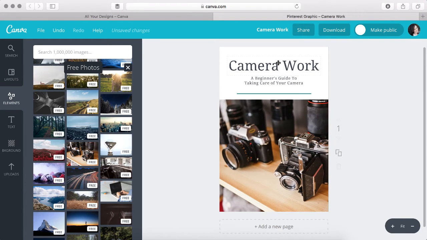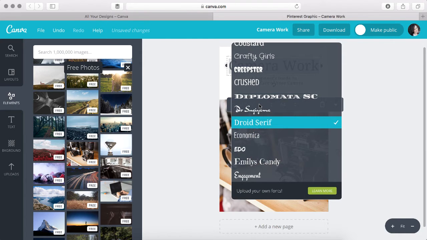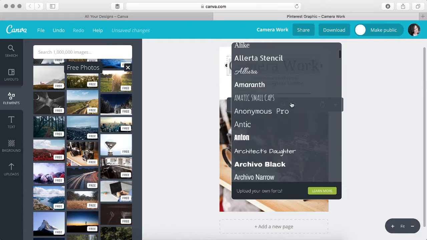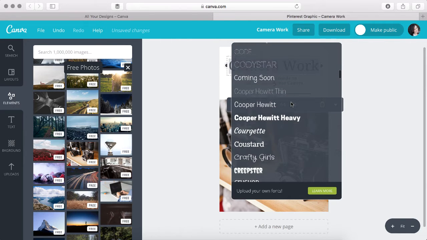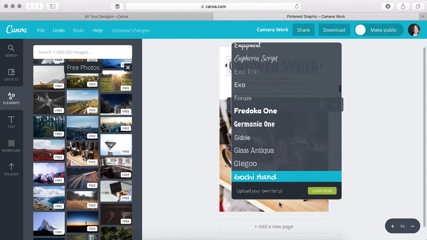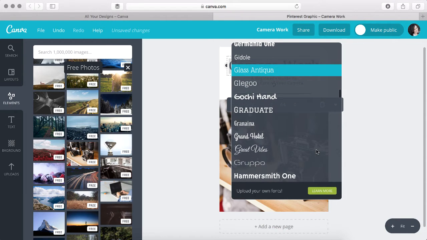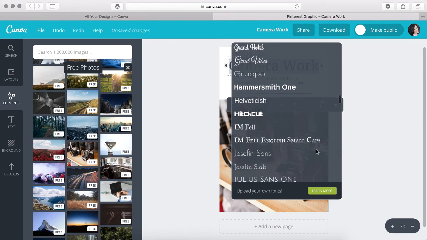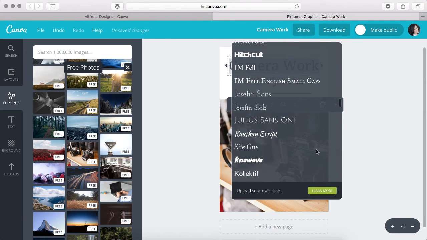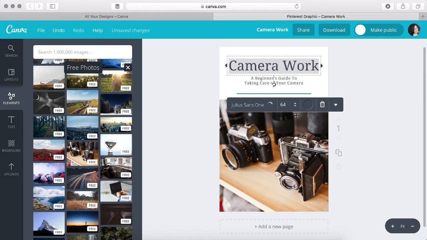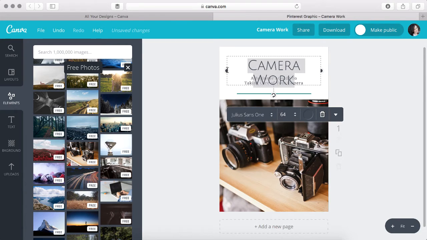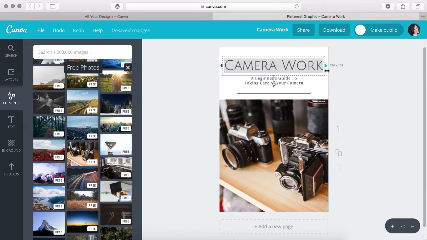Okay, now let's say I want to change the text, change the font. You've got the ability to have all of these fonts here, which are most of your main ones anyway, but you've also got the ability to upload your own font as well. So if you have a particular font that you use for your brand, you can continue using that here on Canva as well. I'm just going to stick with something really nice and simple. Now I can just readjust it to suit, and I'll just go back and make sure that it's still centered.